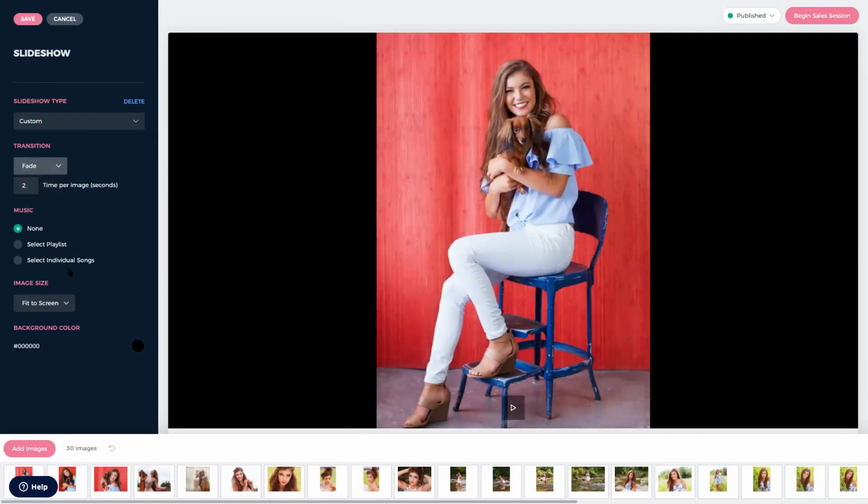And you can also select music. So if you know you have a long slideshow and one song is not going to make it through it, then you can do like a playlist for seniors, family weddings. And then this is really important. Dave, I'll let you talk about the fill screen, fit to screen.